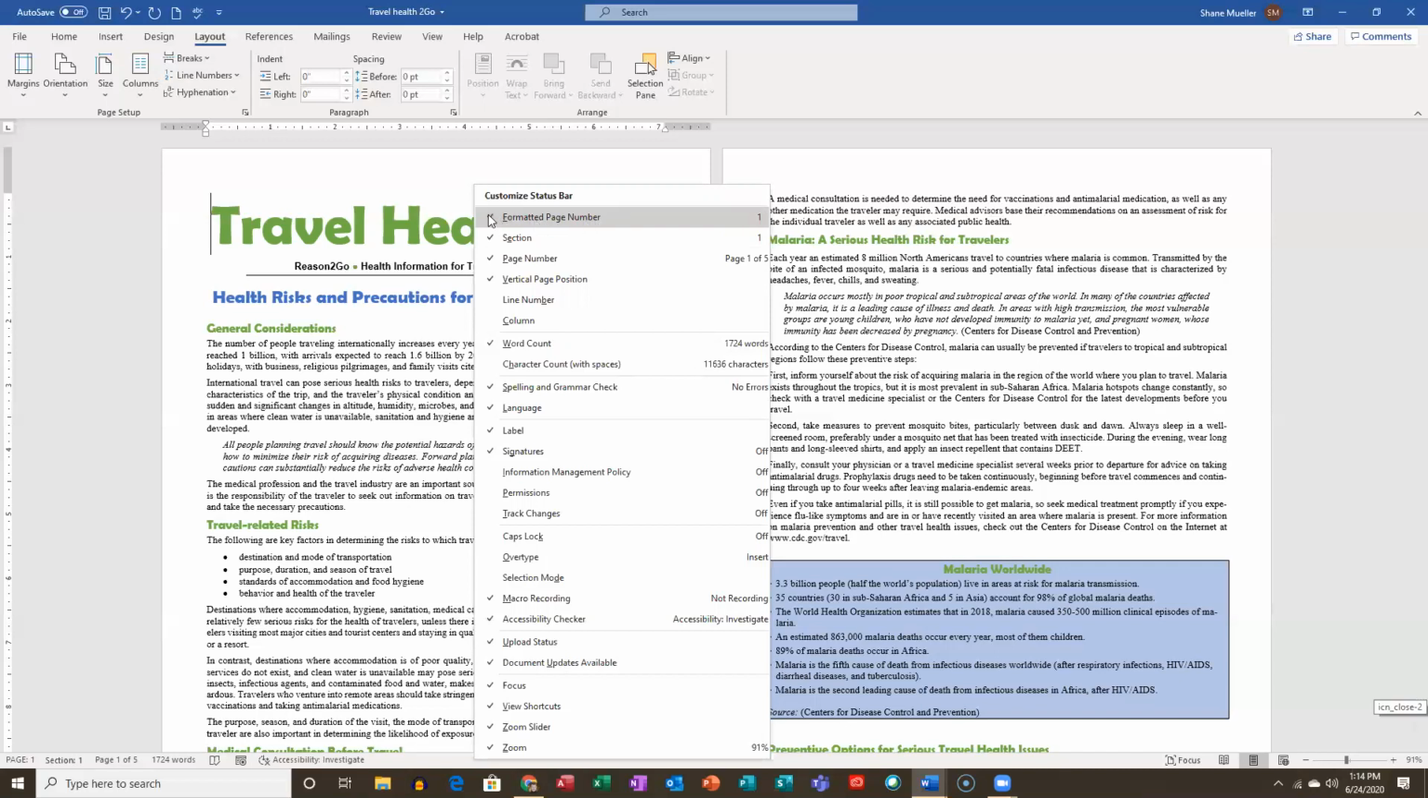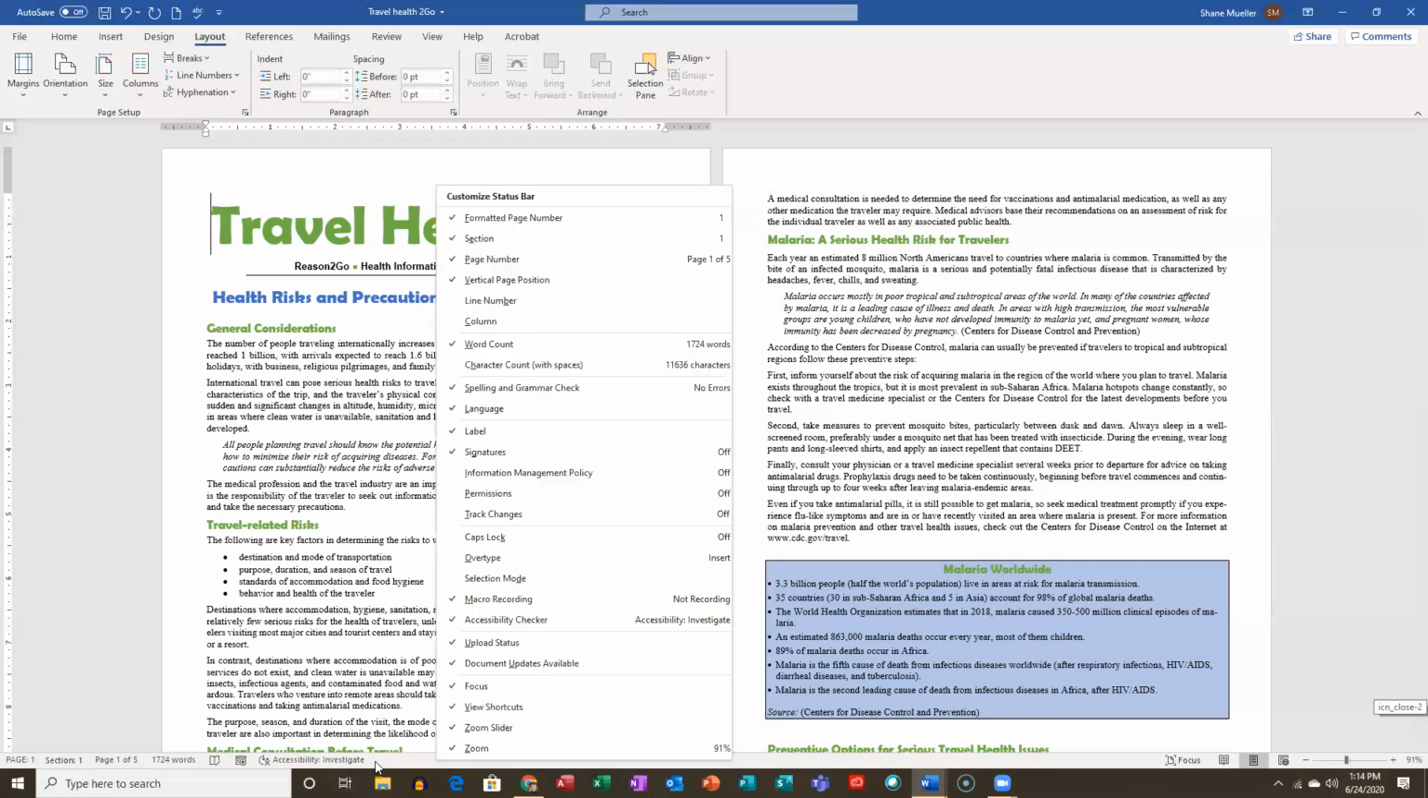So make sure that there's... I'm sorry, how did you get this? Right click on the status bar, right down at the bottom. Okay, yeah. And then it will open up this menu.